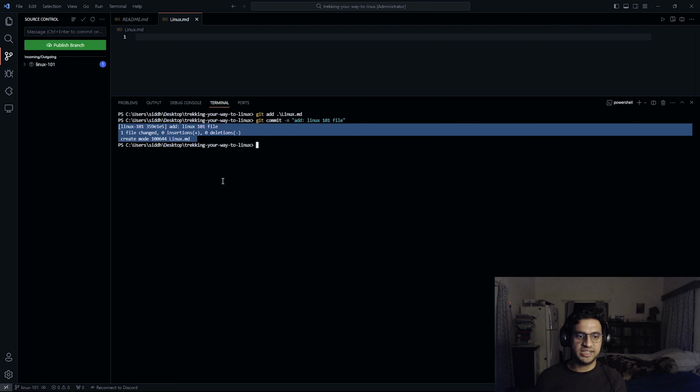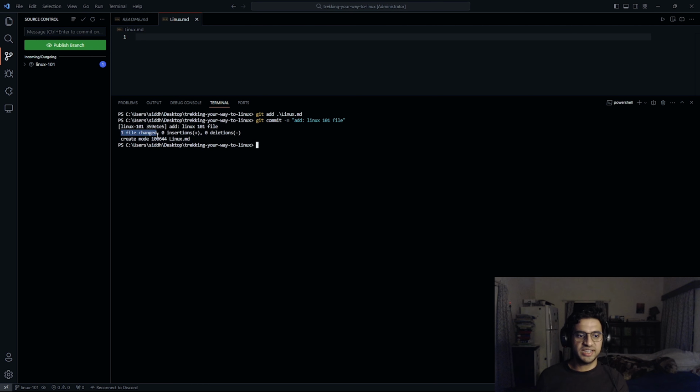I press enter and it'll give me my commit. Now here it gives me an overview of everything that I've changed. It tells me that one file has been changed, no lines have been added, and nothing has been deleted. Now we are going to add some text within this file, and after that, we are going to make another commit which gives us all of the changes. So let's go ahead and do that.